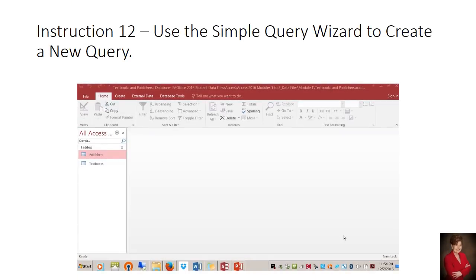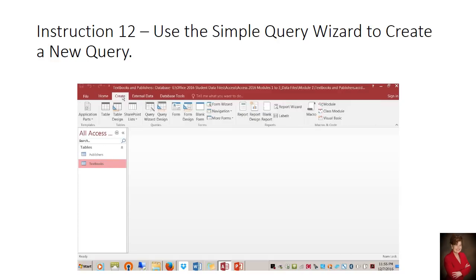We are now going to create a query on the textbooks table. A query is a way of filtering our table so we only get the information that we want to display. So we are going to click the textbooks table, because that's what we're going to build our query on, and on the ribbon, click the Create tab. We are going to choose Query Wizard.